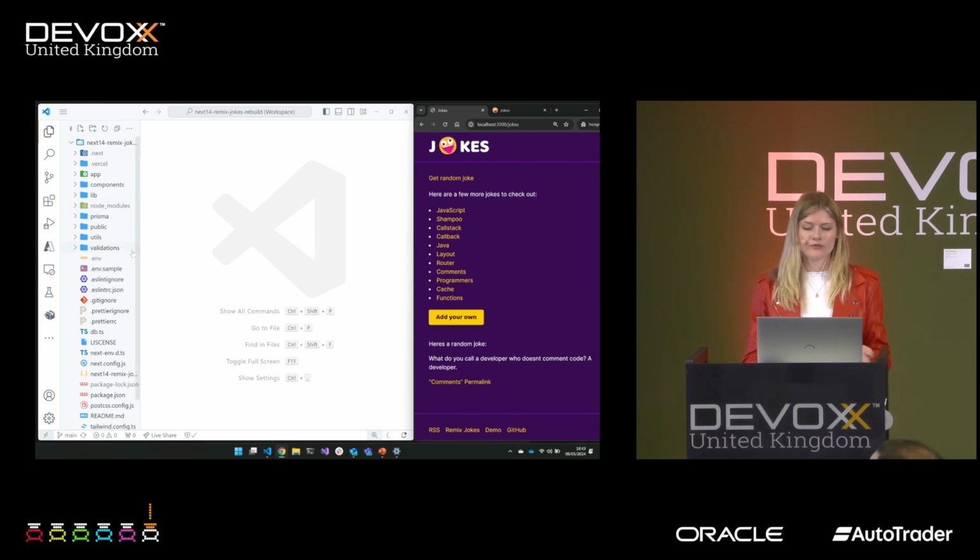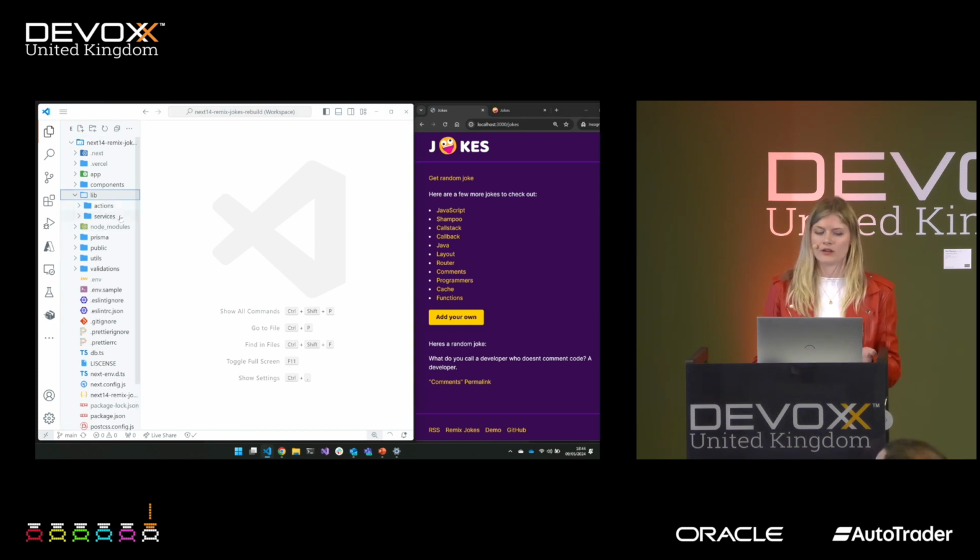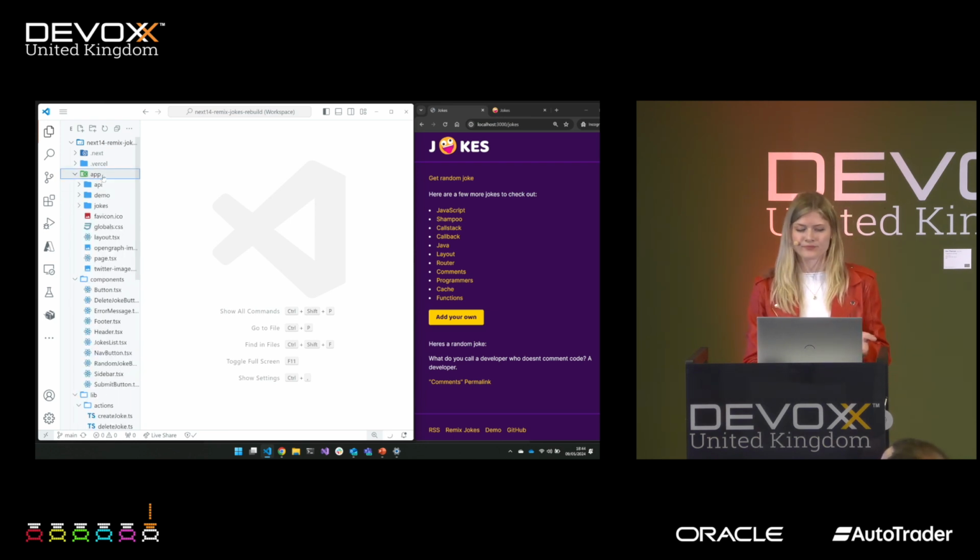Yeah, so there's a bunch of folders here, and then the boilerplate files that I showed before. Validations for forms, utils, Prisma stuff, lib, which is my data access layer with functions for fetching data and actions, server actions, components, and then the app router.